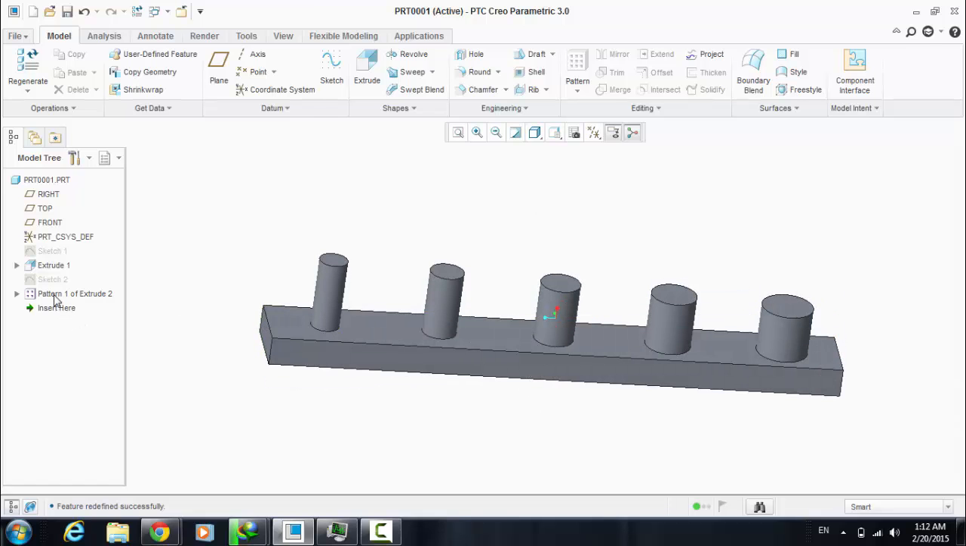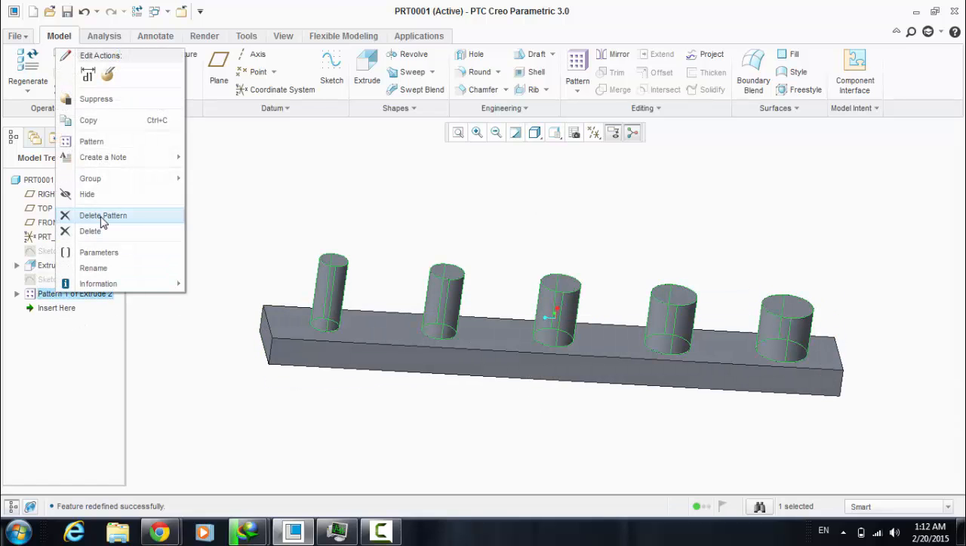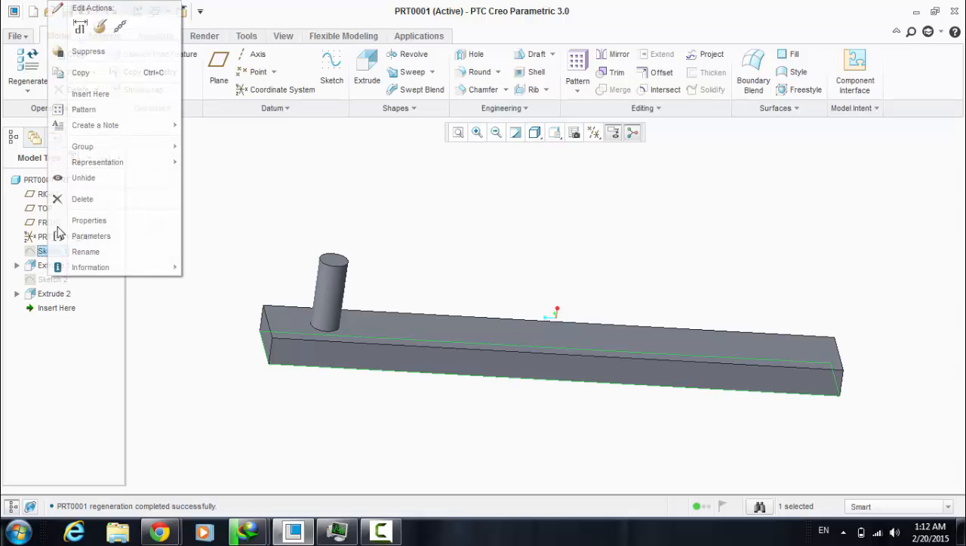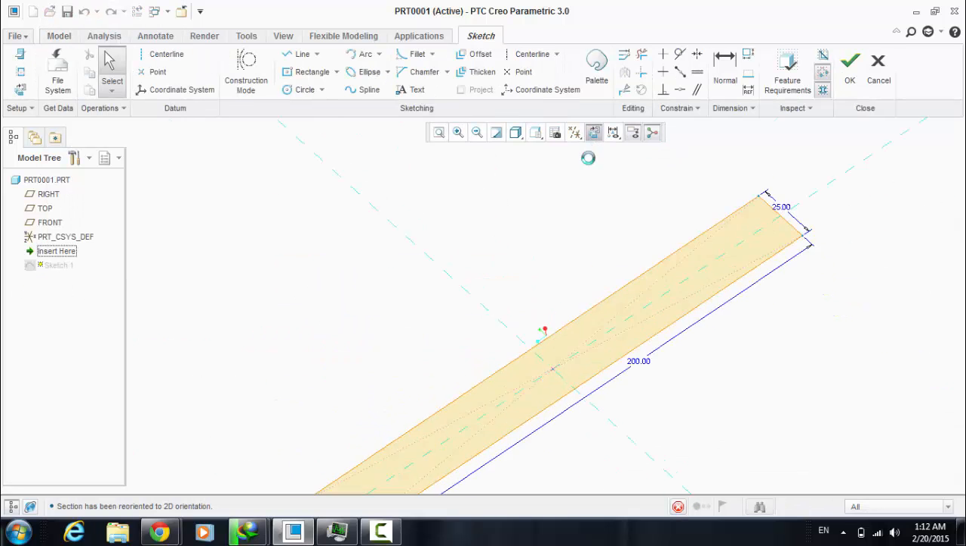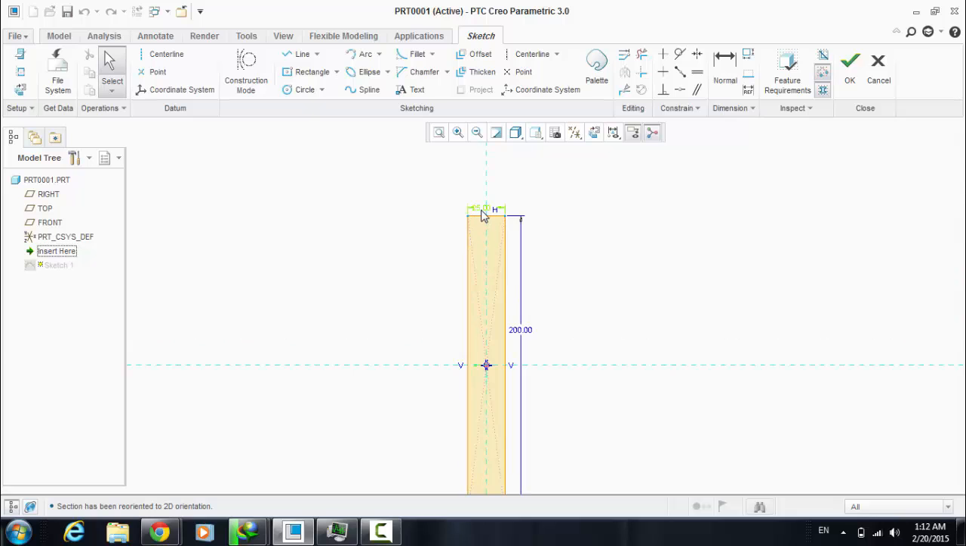Okay, so this is the first type of Creo Parametric pattern, and it's a dimension pattern in one direction. So let me delete this pattern now and edit the definition for this rectangle.